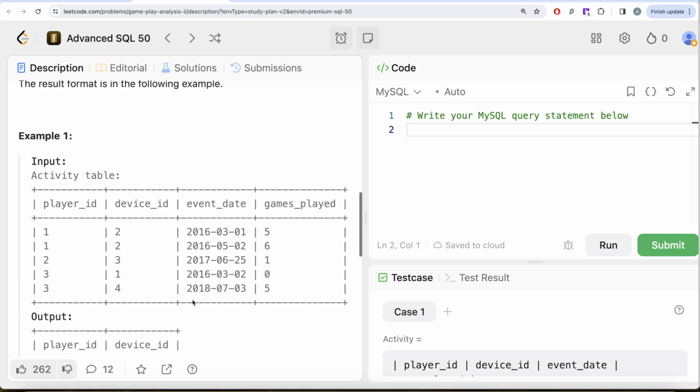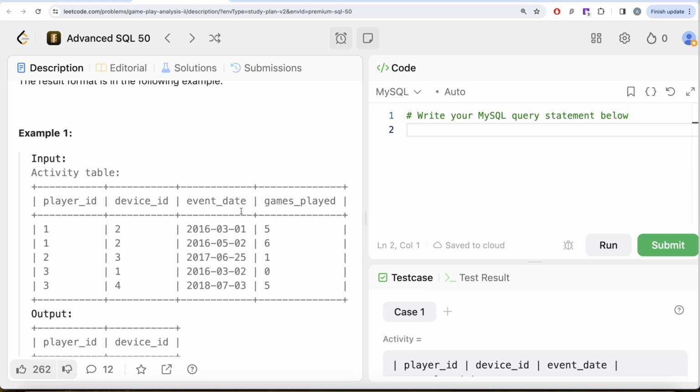So to solve this question, we can use window functions to rank. For every player ID, order by the event date and then rank that: this was the first login, this was the second login, and so on. And then once we have the first logins and second logins, we can keep only those rows where the login was the first or the earliest login, and see what the device ID associated with that is.